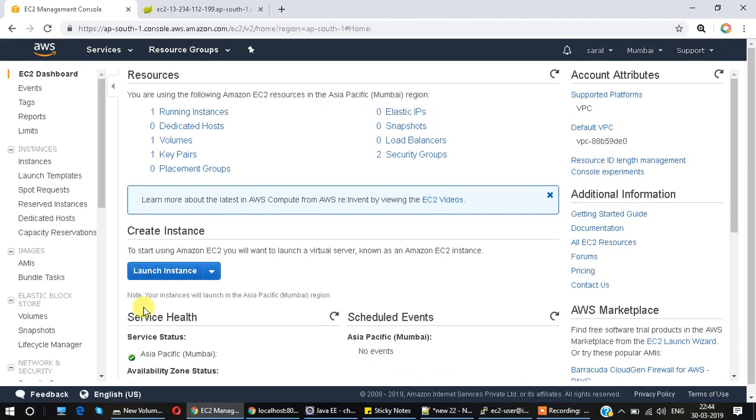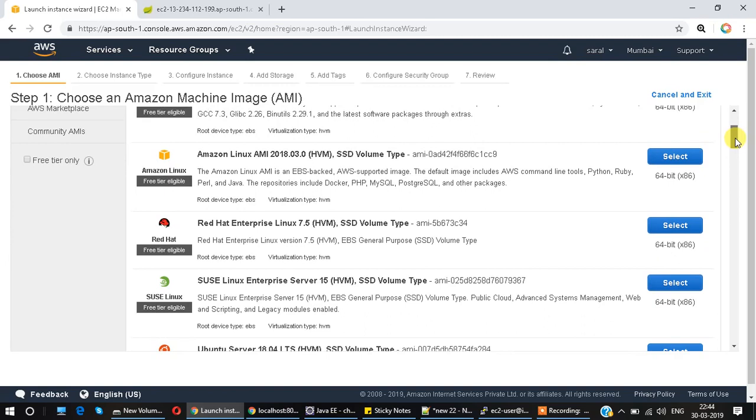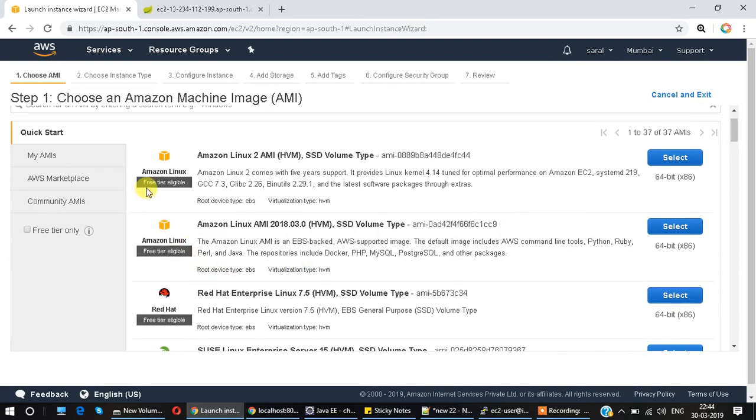instance, and this can be done by clicking launch instance or something like this, where you can see a lot of virtual machine images available. So what I'm saying is that whatever is available under free tier eligible, please go for those only, because your account is a free tier eligible account. You can go for others, but I won't recommend it because those things are chargeable. So right now, what I have chosen is the Amazon Linux 2 AMI machine.